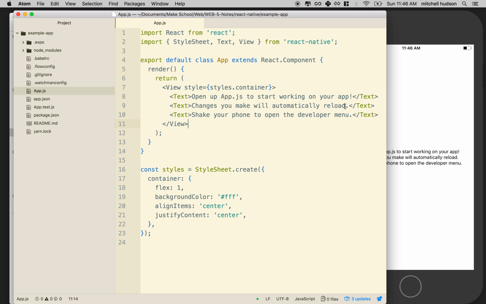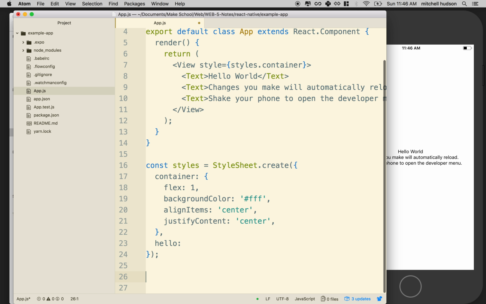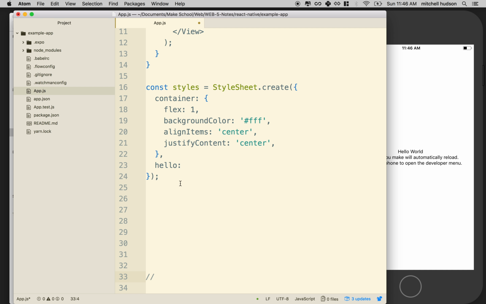So let's say I want to change the text here from, open up your app and start working on your app, to hello world. This is our classic programming problem. So I'll save that, and now it says hello world. Let's imagine I want to put a style on that. So I'll call this the hello text, and I'm going to go down to the style sheet down here.